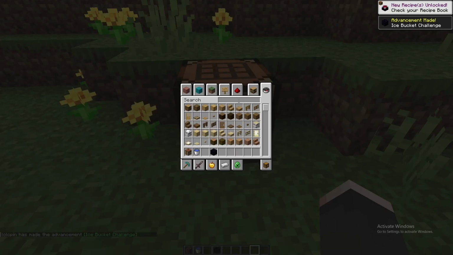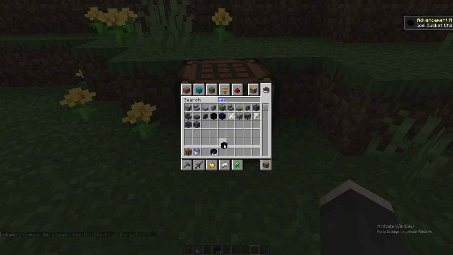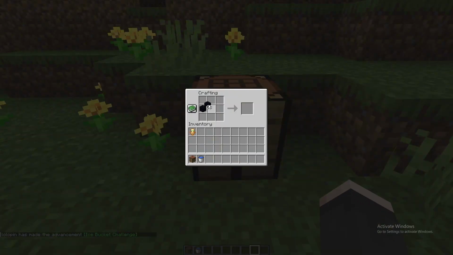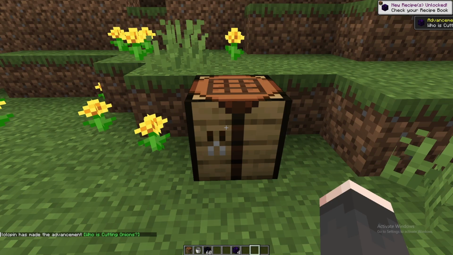Oh, I took only 1 obsidian. I need much more, 4 to be precise. And we just put obsidian that way and water bucket in the middle. And as you can see, I got 4 Crying Obsidian.